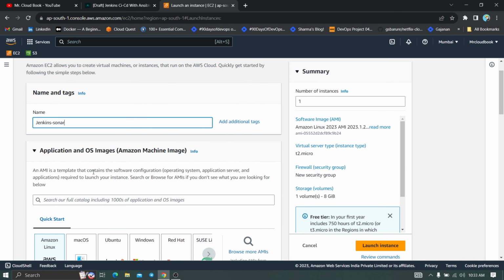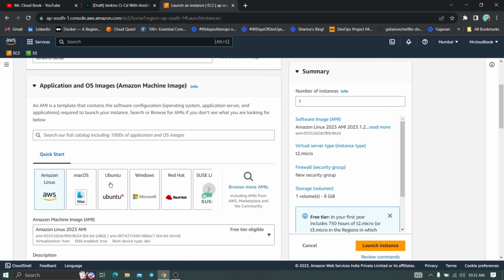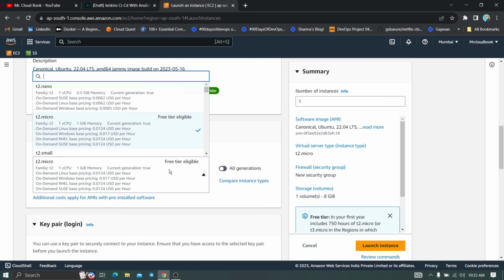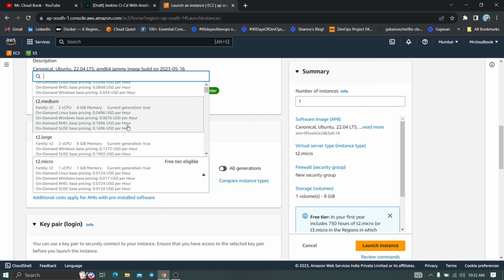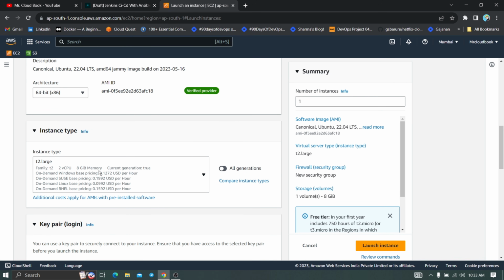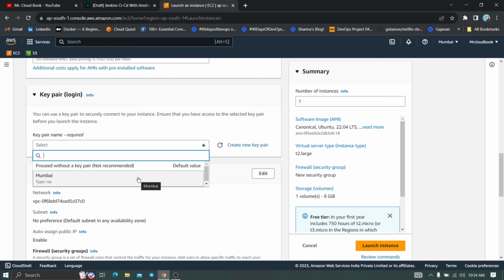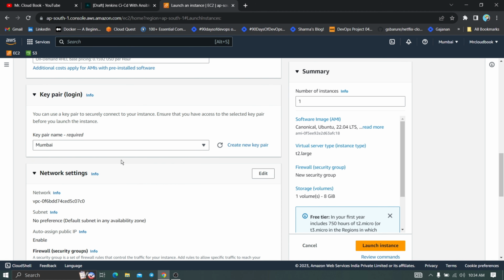Okay, for the application OS image, you have to take Ubuntu 22.04 here. Select Ubuntu in the quick start, and you are going to select 22.04. You can see the SSD volume here. For the instance type, you have to take T2 large. For Jenkins we need T2 medium, and for SonarQube we need T2 medium, so that's why we are going to use T2 large, with 2 CPU and 8 GB RAM. For the key pair, just select an existing key pair or create a new one if you want. I'm going with the existing one.